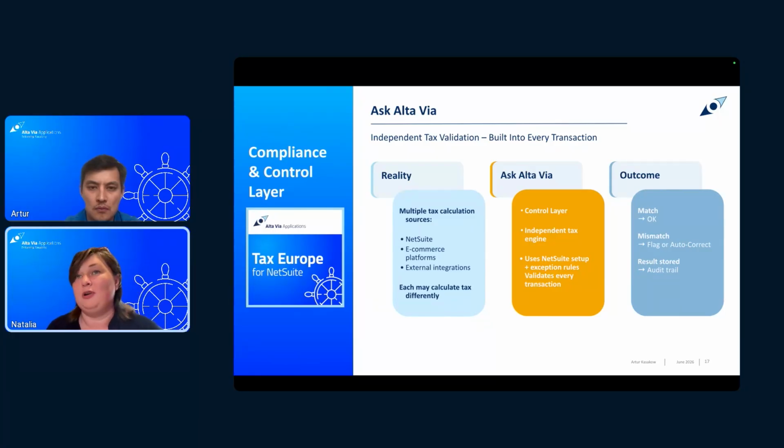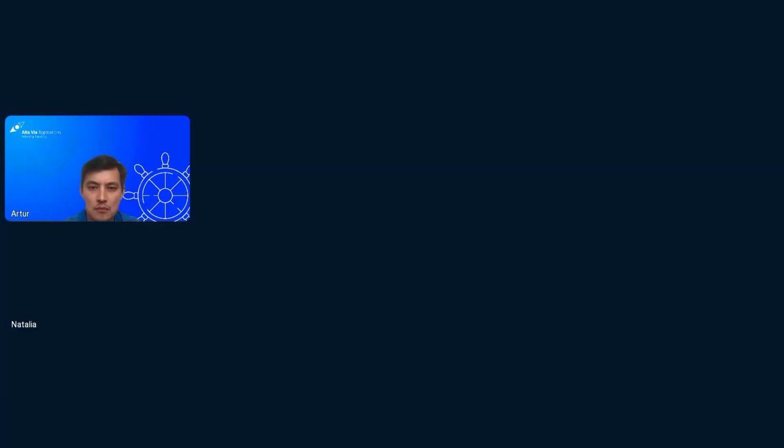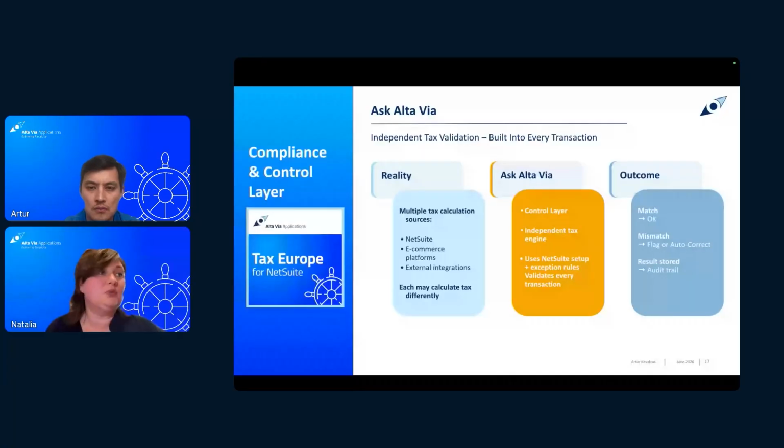So what we're offering you is an engine called Alta Via, where you can put all your tax rules and check it with your tax accountant, with your tax consultant, and then you can use this engine on every transaction as a control. If it validates the transaction, everything is okay, it's matched, it has a green light, we can record it and we can report it to tax authorities.